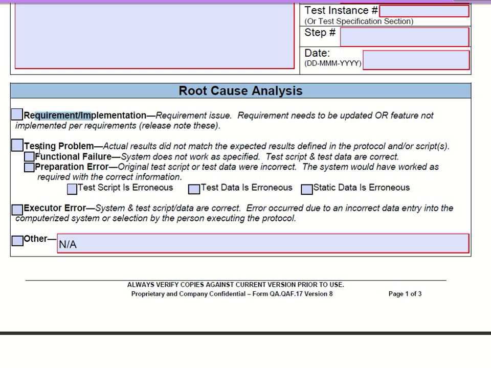The next one is used much more often, which is your testing problem. Testing problems can be broken up into functional failure, which basically means the system or application doesn't work, or preparation error, which basically means that your test script is incorrect.